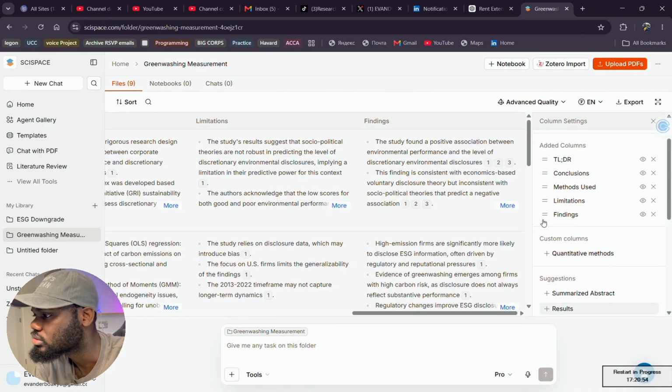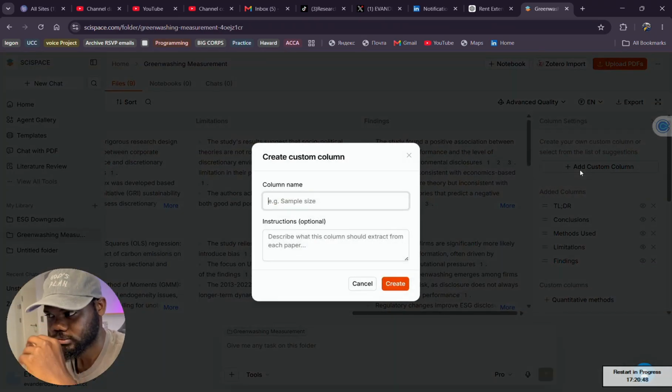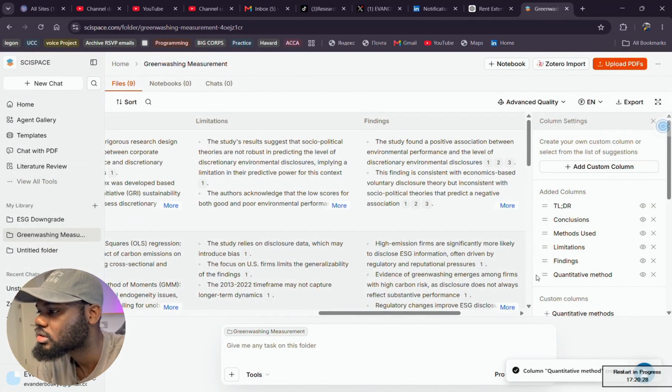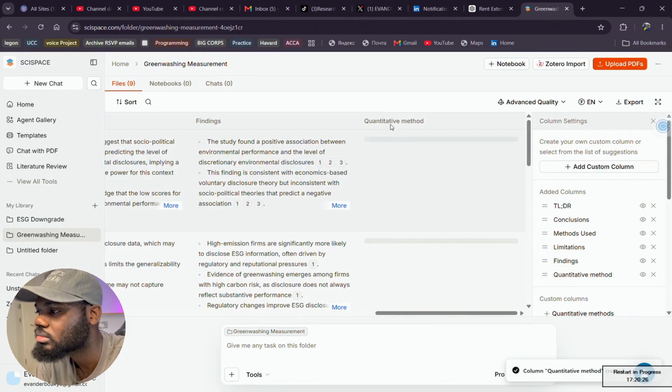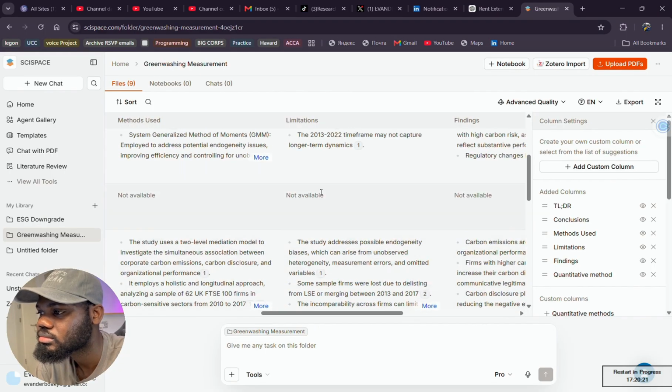Another thing that you can also do is to add a custom column. Let's just name this custom column quantitative method. And then we hit create. So we've added a custom column called quantitative method. The AI will also do the work on it.